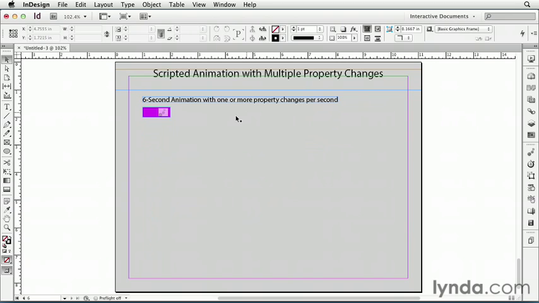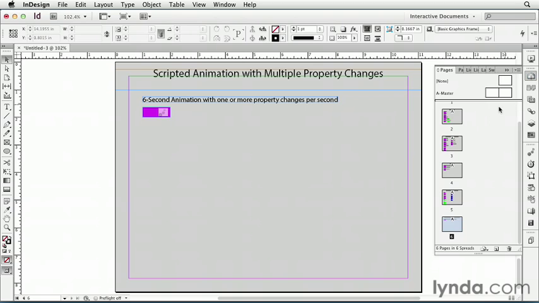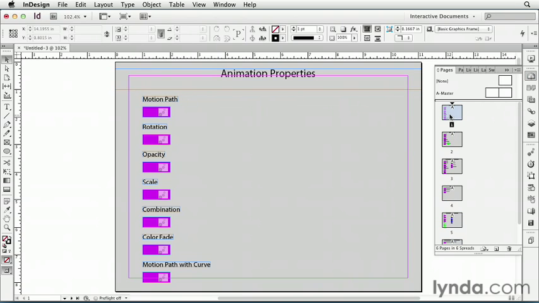When the script is done, it's created a new document, added several pages to it, and placed many different animated objects on the pages, along with labels that identify each one. I'll go to the first page of the document, which is called Animation Properties. It's set up to show me examples of each of these 7 properties.